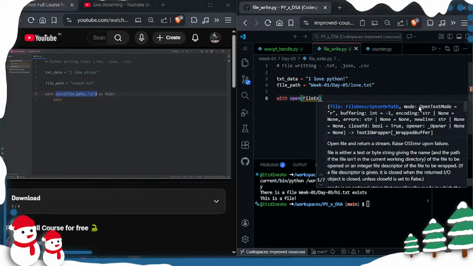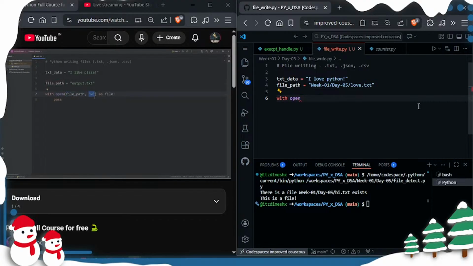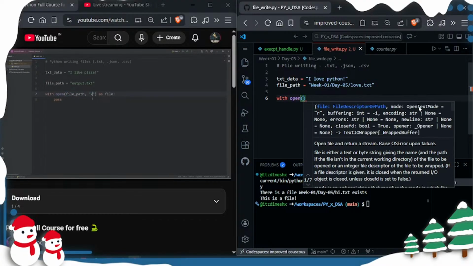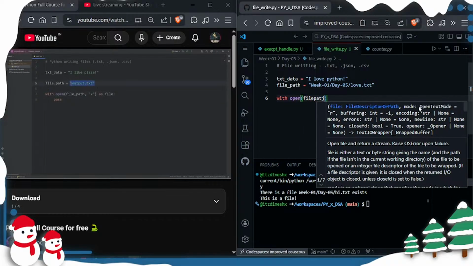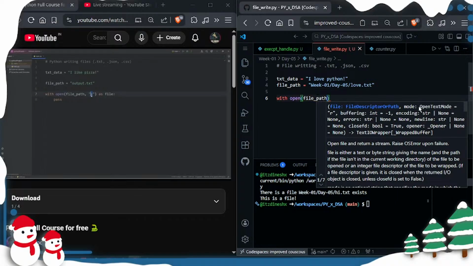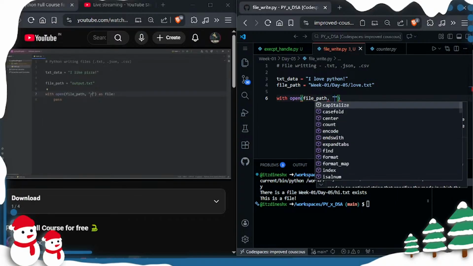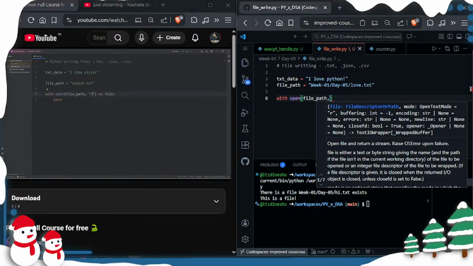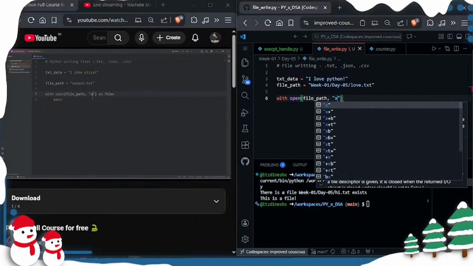The open function will return a file object. The first parameter is the file path. The second parameter is the mode. W is write. X will also write if this file doesn't exist. If it already does exist, we'll receive an error. A is for append, to append a file, and R is to read, but we'll take care of reading in the next video. So we will stick with W to write a file.